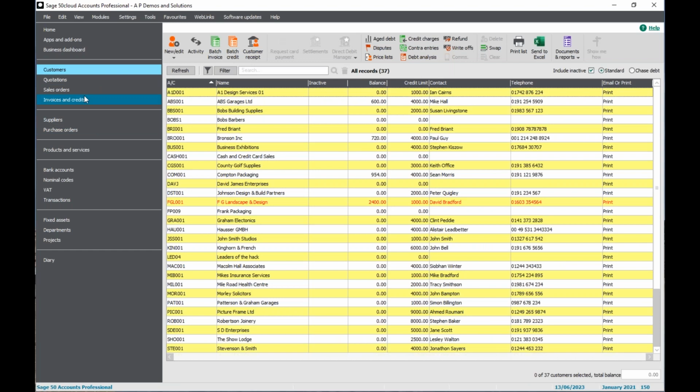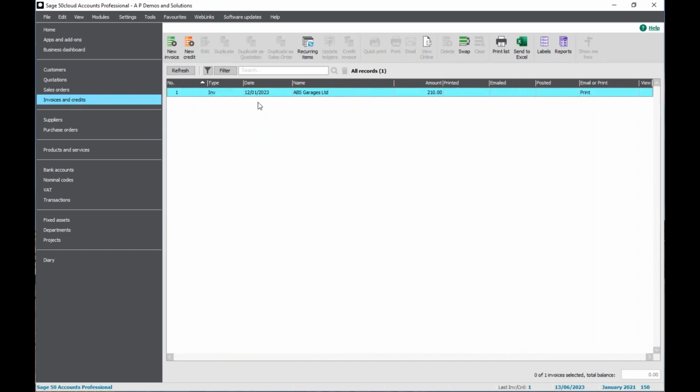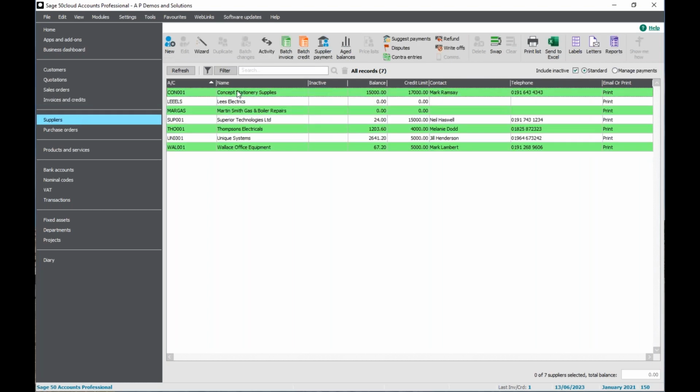I go into my invoices and credits. I've only got the one. I've got the blue, but like I say, that's an alternate lines. So I've got the suppliers. You can see I've got the green and white. Now this is for all users, so this will apply across the board for any user logging in, and that includes the theme and the colors.